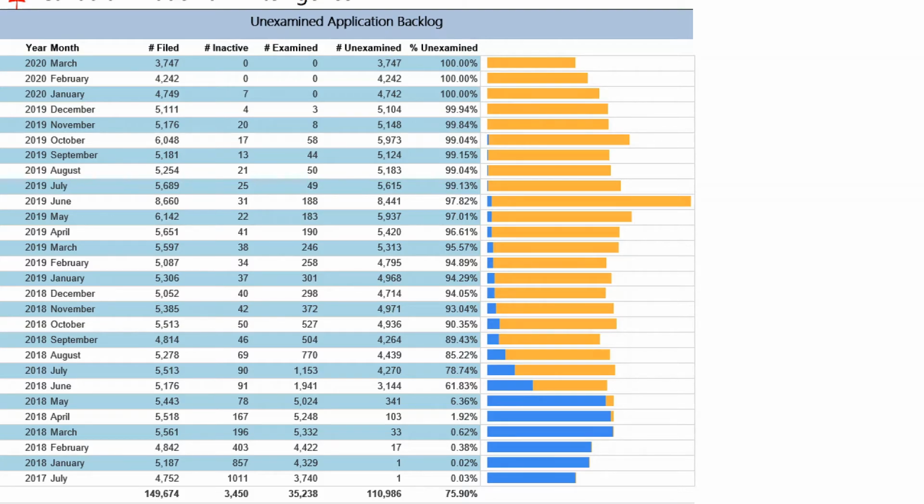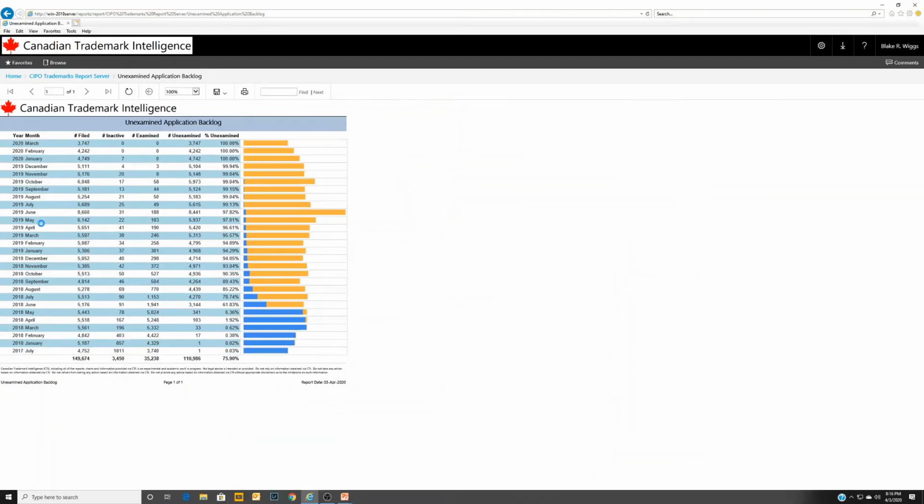Now, I'm happy to tell you that the row at the bottom for July of 2017 is an outlier. That row is supposedly telling us that one case filed in July of 2017 is still awaiting examination, but that's wrong. In fact, there's a problem with CIPO's data for that one application. I've asked CIPO to fix it, but they've got higher priorities right now with the ongoing COVID-19 outbreak, which is certainly understandable.